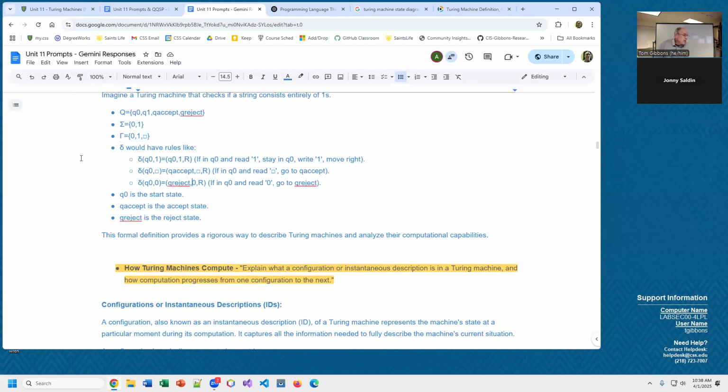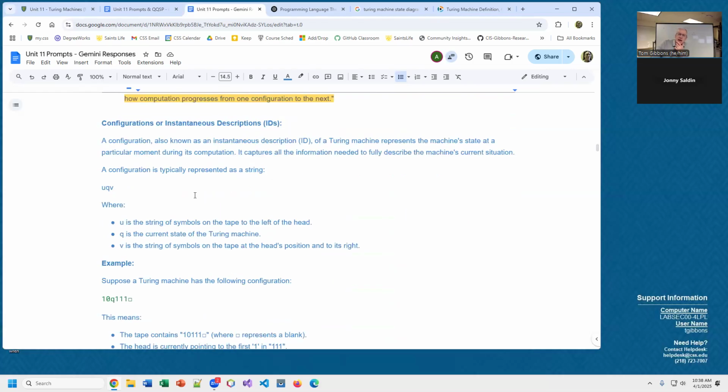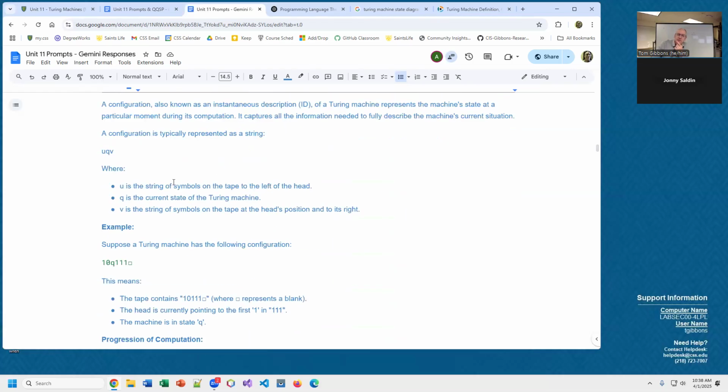So do you get an understanding of what these Turing machines do? They're not overly complicated, hopefully. So let's talk about how we generally configure these.